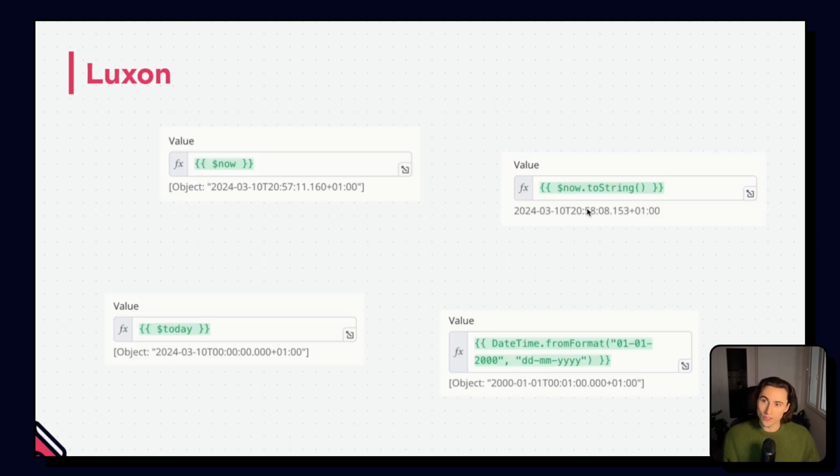When dealing with dates and times, you can use the Luxon library within your expressions. It's a JavaScript library that makes it a lot easier to work with dates and times. For example, you can use the $now expression to access the current date and time, and in your workflows, the $now will return the current date and time, even when building automations.